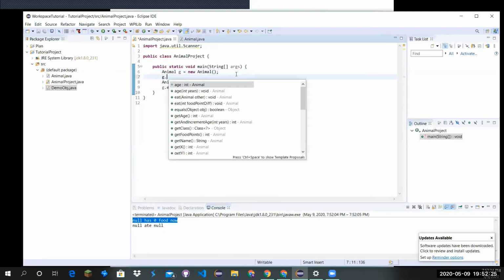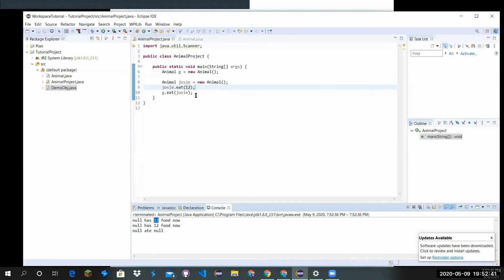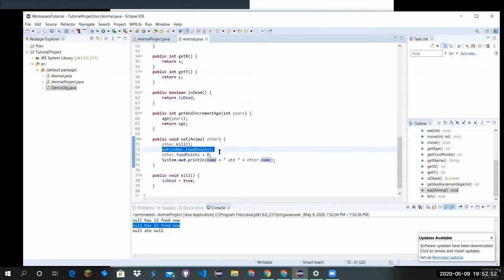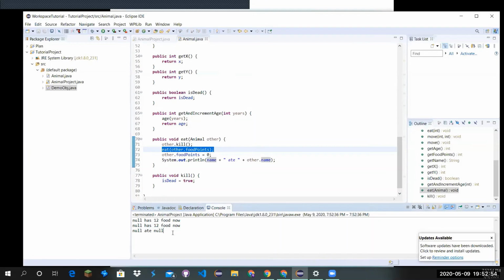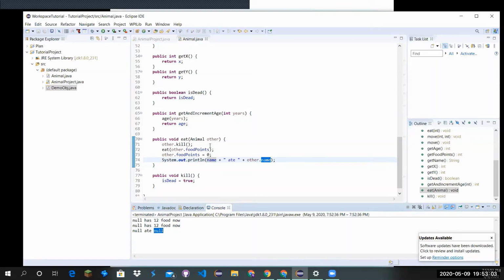So I guess let's give G some food. Let's give Josie some food points to make this more interesting. Josie.eat 12. So Josie has 12 food points. So once this is over, G should have 12 food points and Josie should have 0. So null has 12 food now. This will first be called, this is called by Josie. Josie first eats 12 food. Null has 12 food now. This is called by G. G.eat other.food points, and now G has 12 food. Null ate null, G ate the other, G ate Josie. And of course, the names are null, but we're going to talk about that now.